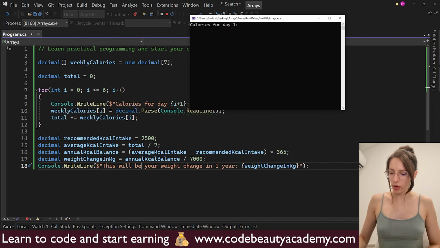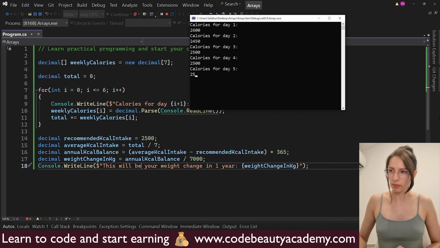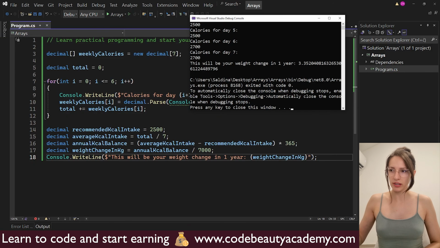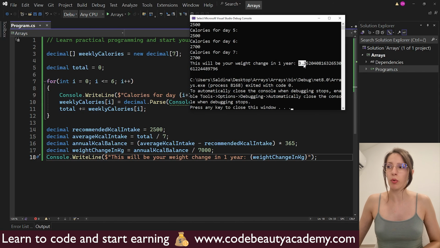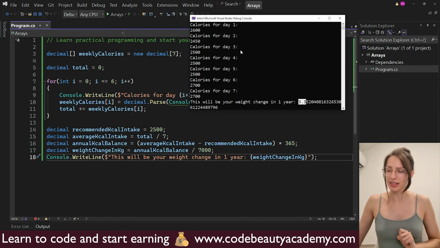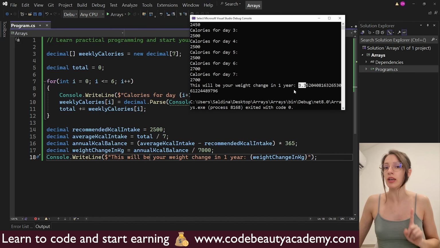Okay, so calories for day 1, let's say 2600, and then let's say 2450, and then third day I was okay. Again, I consumed as much as I needed. And then day 6 and day 7, let's say that I consumed a little bit more, so 2700 again. And now when I press enter, we will see what the data says. It says this will be your weight change in 1 year, and then 3.35. So in 1 year, if I continue doing this, I will gain 3.3 kilograms.